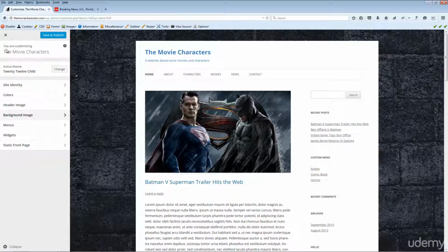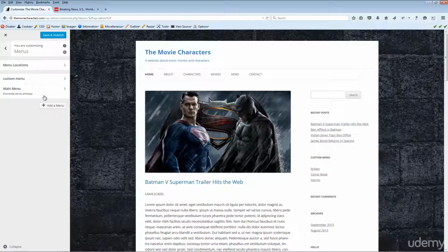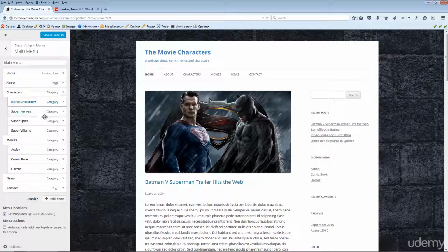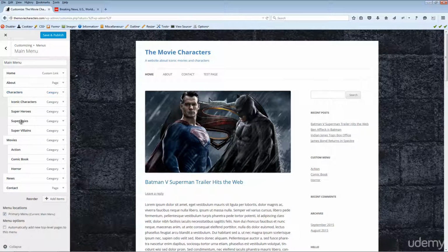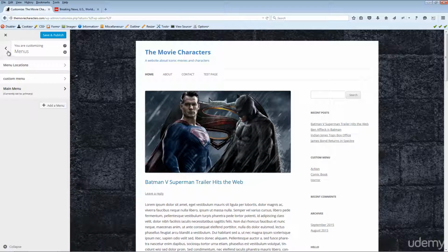So I'm gonna click back. Now menus is pretty much what we had on the menu section that we had a few videos ago. As you can see, we have menu items, subcategories, and so on and so forth. You can uncheck this to be a primary menu. You can reorder the items as well. You can add additional items. Let's go back. Let's go back as well.